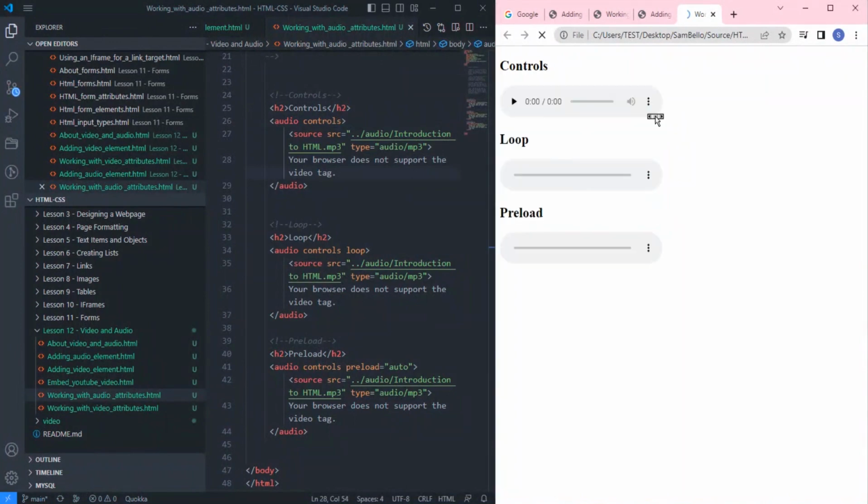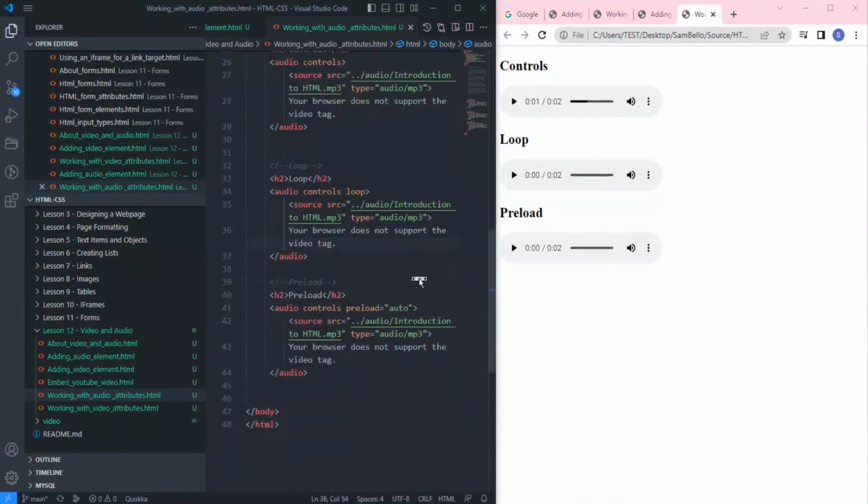By having controls, you can play, pause, mute, and increase and decrease your volume. That is the essence of using controls. The next one we are going to talk about is the loop. With loop, when you click on play and it gets to the end, it will start again from the beginning automatically. That's what the loop does.